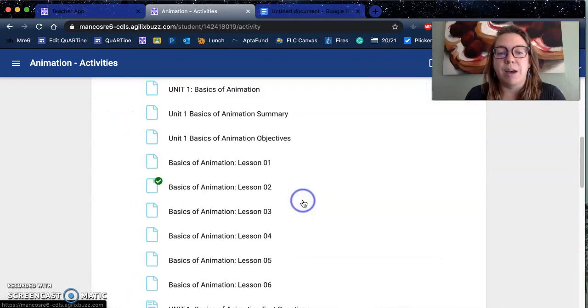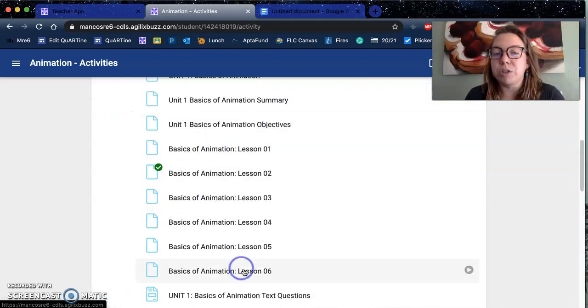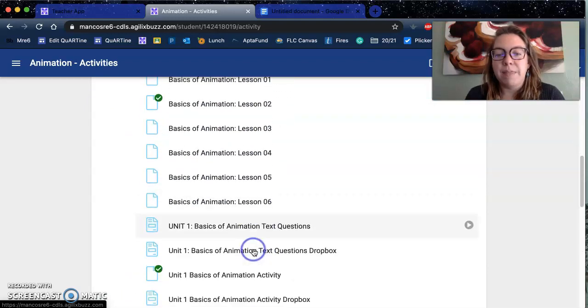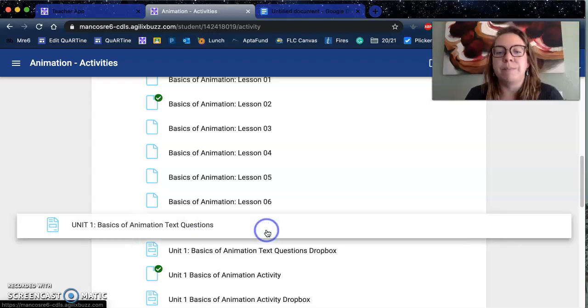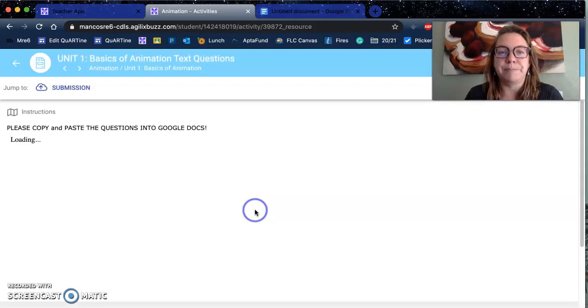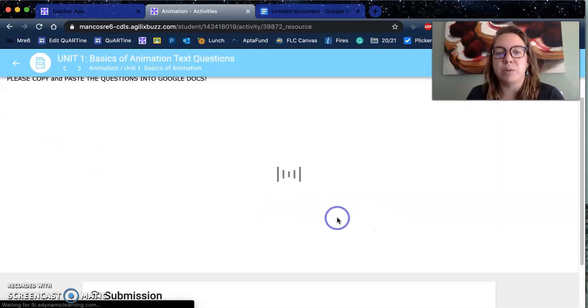And so to do the text questions, make sure you have reviewed our lessons so far. And then notice that there's one that says Unit 1 Dropbox and with text questions, and then the actual text questions. It's an important distinction. Go to this one first. Notice I have these directions, copy and paste the questions into a Google Doc.